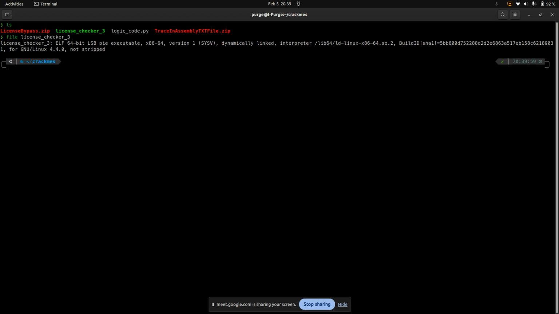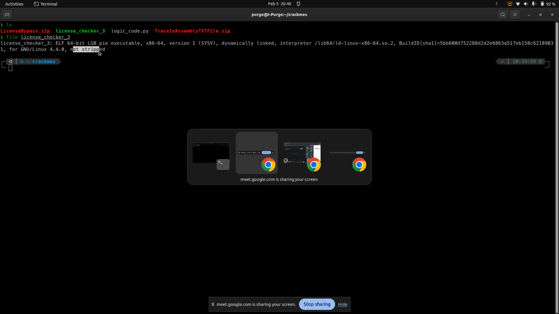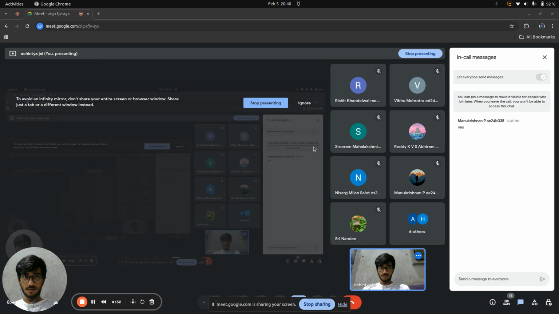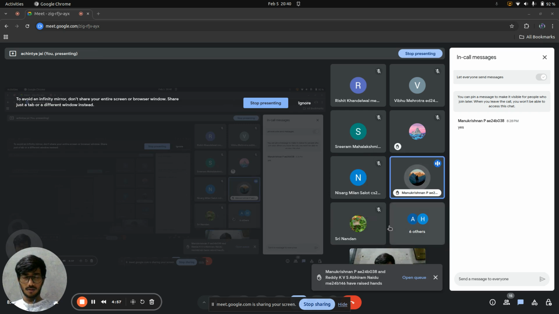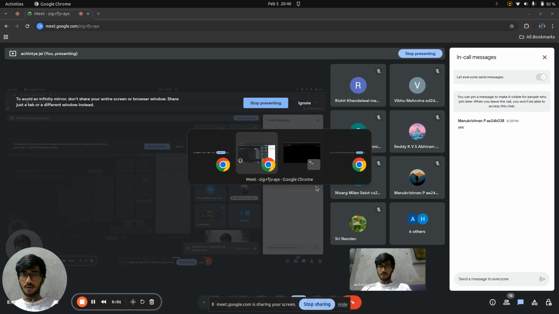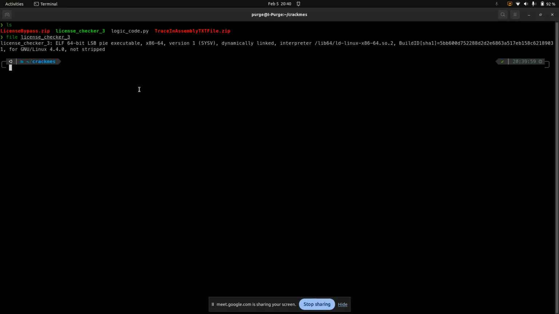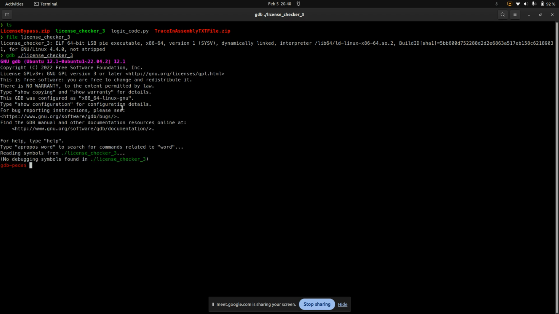If you run file, it'll tell you that it's an ELF 64-bit binary and it's not stripped. You guys know what stripping and not stripping means, right? Or if you have any confusions, you can let me know. A stripped binary is essentially one in which the debugging symbols are removed.